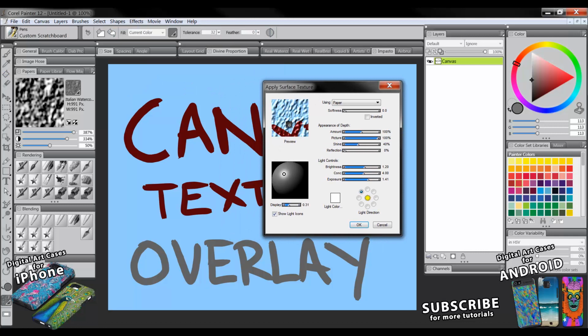And what this is showing me is a preview of how my image is going to look when it applies texture to it. This texture that we get here is coming from whichever paper we have selected in our papers palette and the settings that we have here. So right now we're getting this paper texture. If we wanted a different texture, we could pick a different paper texture from my paper library, but we'll go with this one. And we can change the amount of texture.